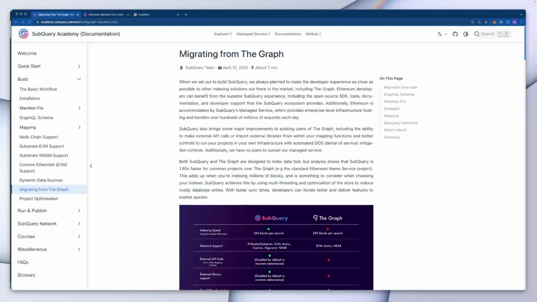Hey folks, to migrate a graph indexing project called a subgraph to a SubQuery project, the process is actually quite easy. This is due to the similarities in the project structure. So let's take a quick look at how we can migrate the Gravatar project.